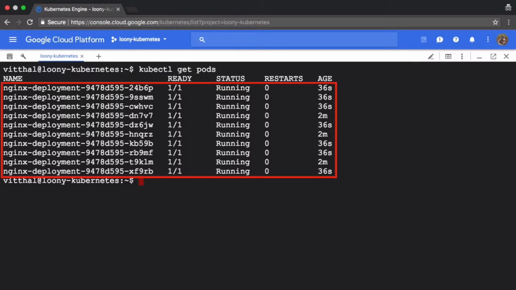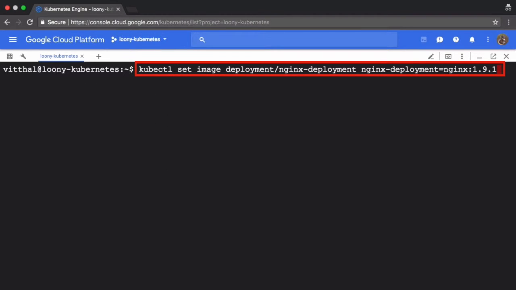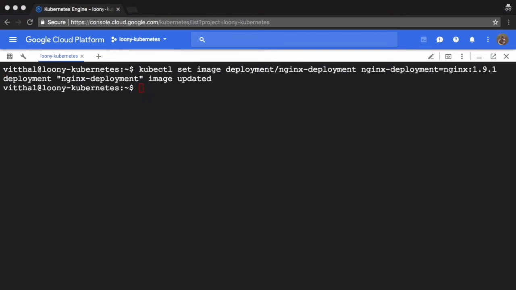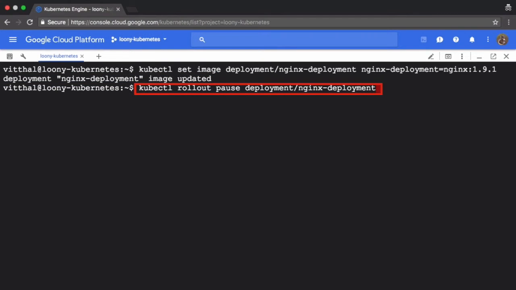So far, so good. Let's now go ahead and try and change the image of our deployments back from nginx 1.7.9 to 1.9.1. This is done using the kubectl set image command. So this is imperative. We specify the name of the deployment as well as the new version of the image which we want in that particular deployment. This command is successful as well. The deployment image has been updated.